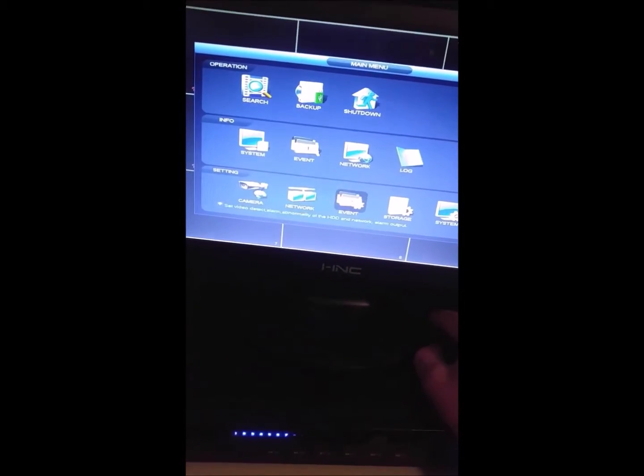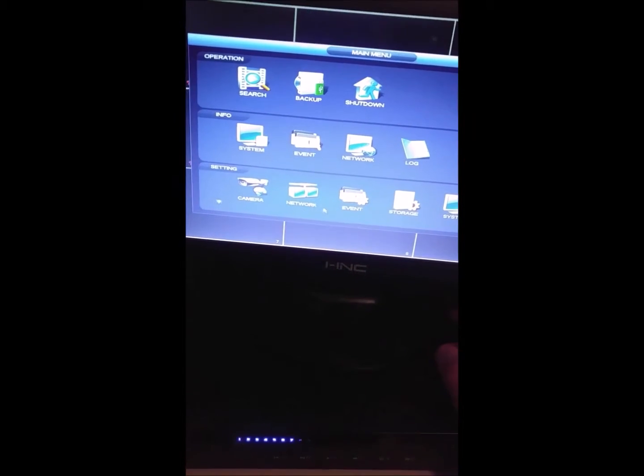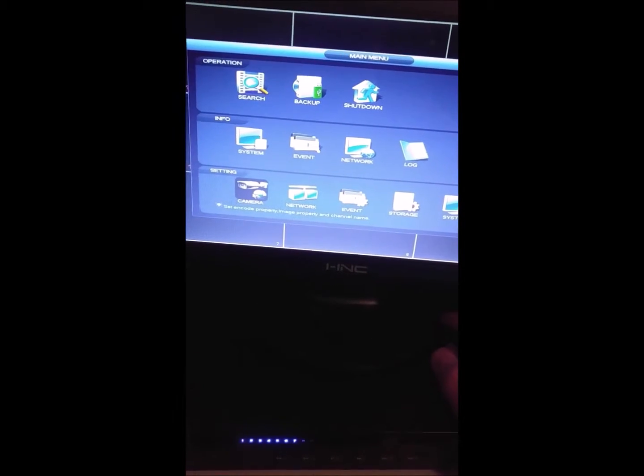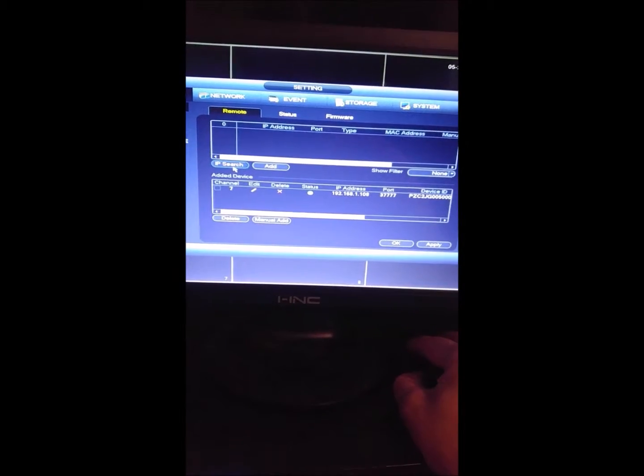First things first, we have to log into our DVR. We have to go to our main menu, and of course we have to log in with the correct credentials. And once we've logged in, we come to a home screen, which is our main menu. Down in the bottom left of the screen, we're going to select the camera emblem. In this case, we're going to select remote device because we're trying to add this camera remotely. And we're going to select IP search.